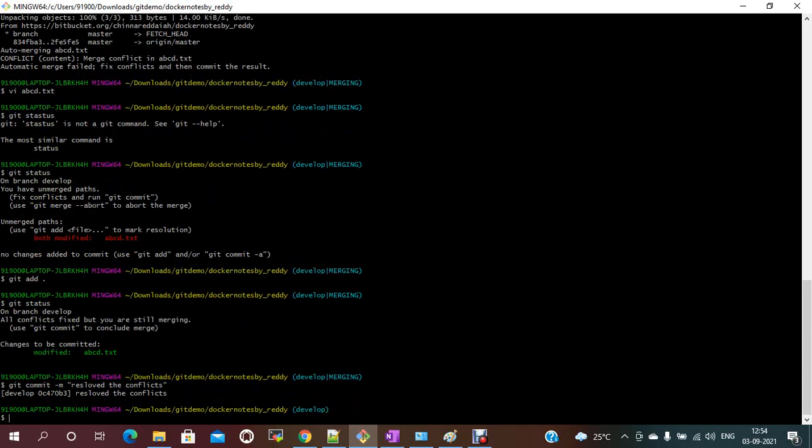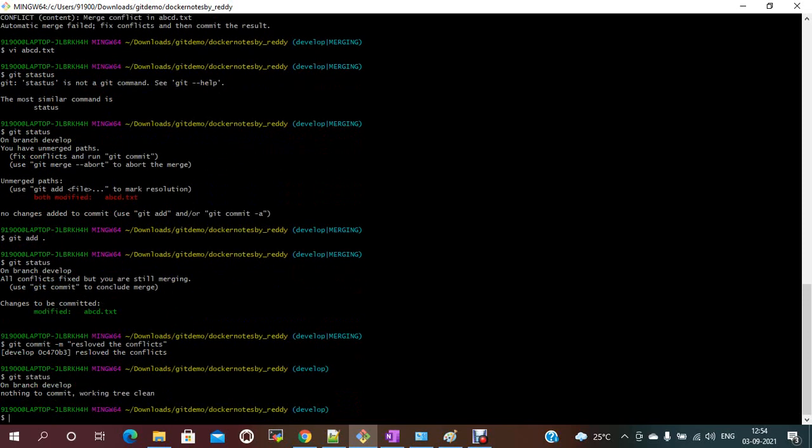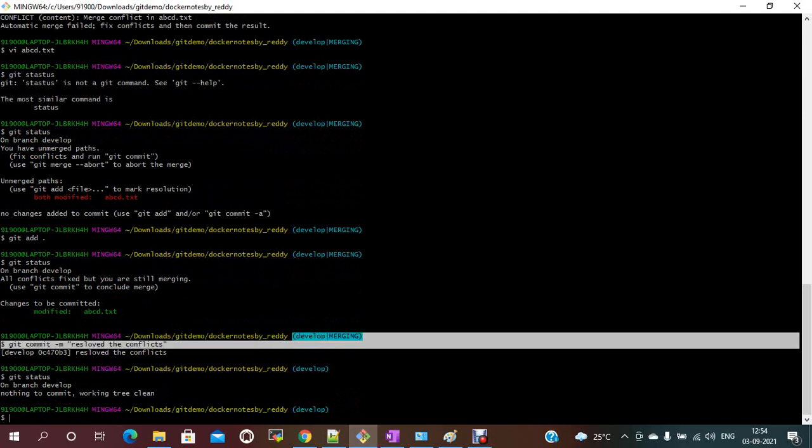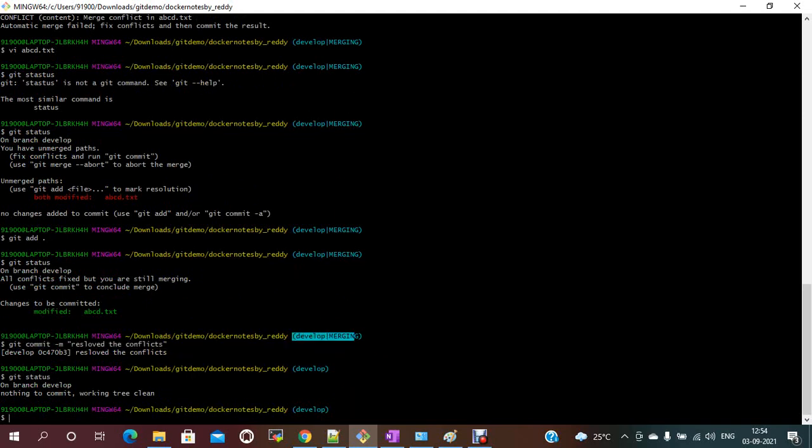Now this is done. If you check git status now, the working tree is clean. You have to push the changes. Now see, once you have resolved the merge conflicts, the merge conflict is gone. Now you need to push this change, git push origin develop.